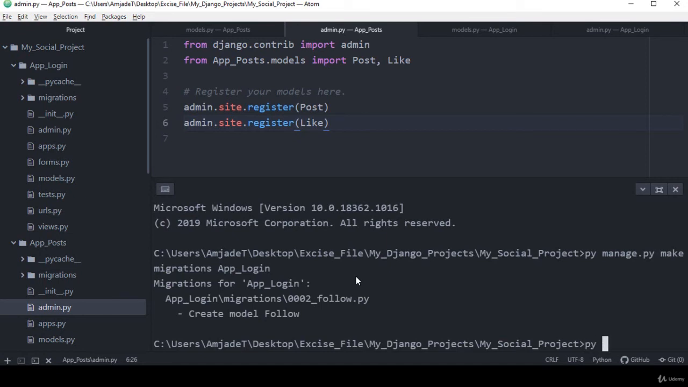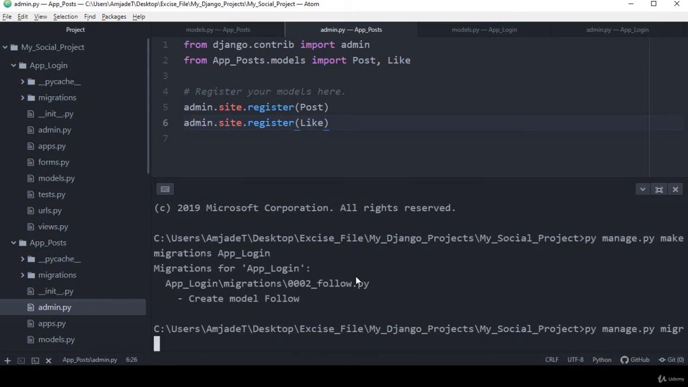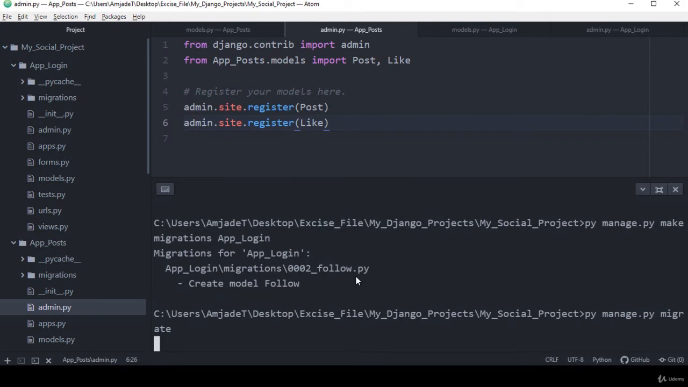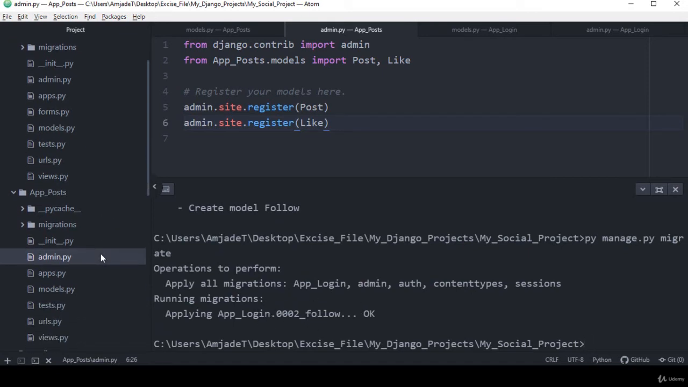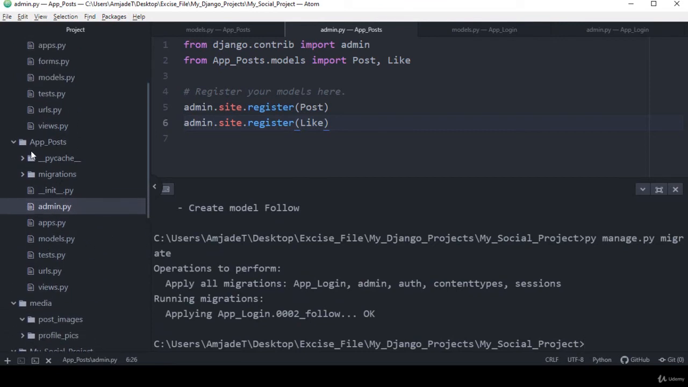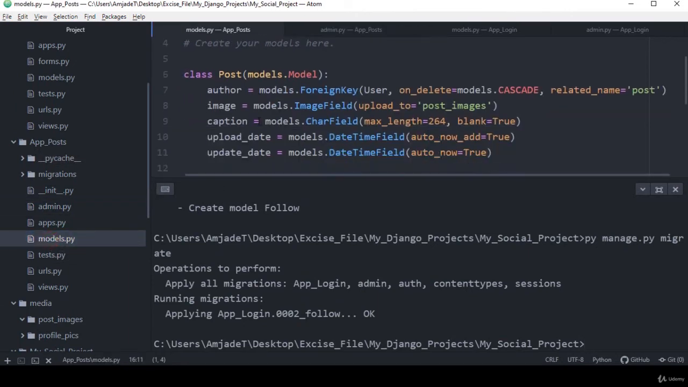That means py manage.py migrate. So that will be py manage.py migrate. Now click enter. Now you can see it has successfully created our flow. That is actually our migration file, right? And also I want to run another one, that is our app post. In the models area of the app post, I have also created two of these, the post and the likes, right? So now I want to migrate it.